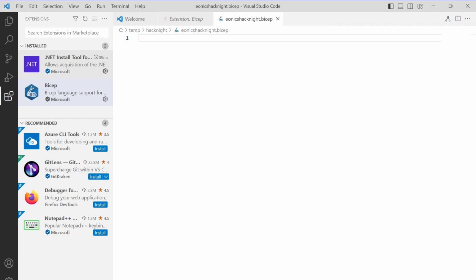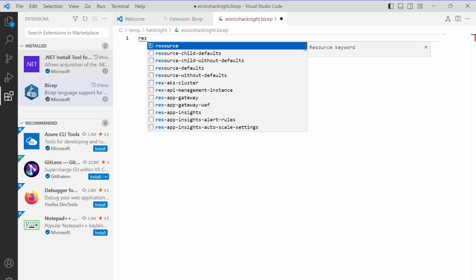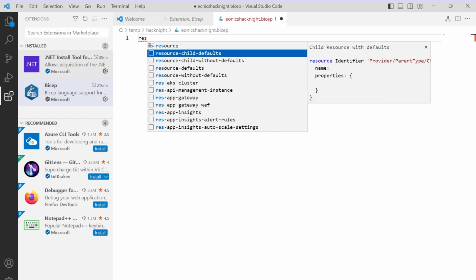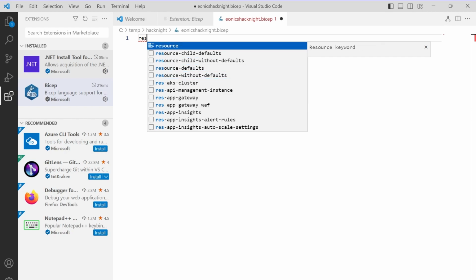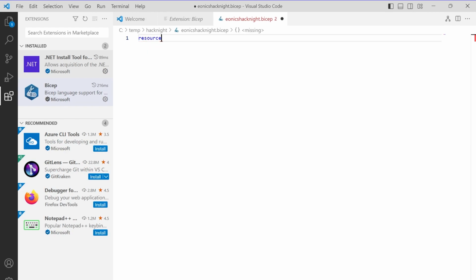So now we have a new Bicep file in Visual Studio Code, and it's actually quite handy in this editor to write a Bicep file. You just type the start of resource, and you can see it automatically completes. These are all sort of snippets that you can use. I'm going to start just with a simple resource statement. And if I type a space, then I can just continue typing. I want something with a website.